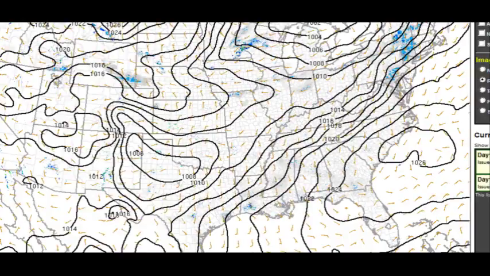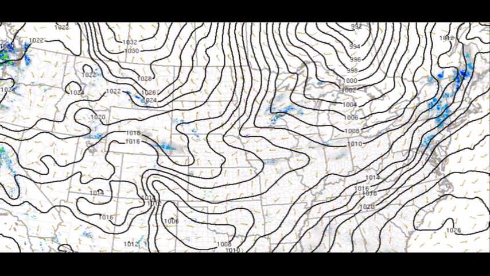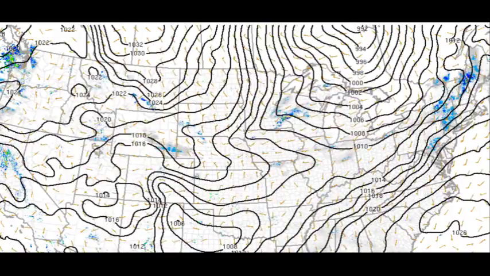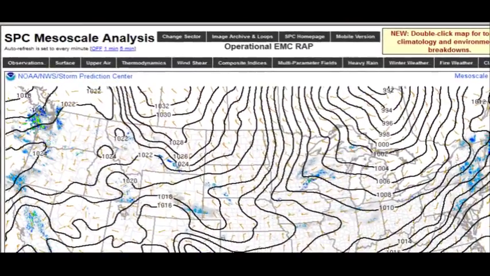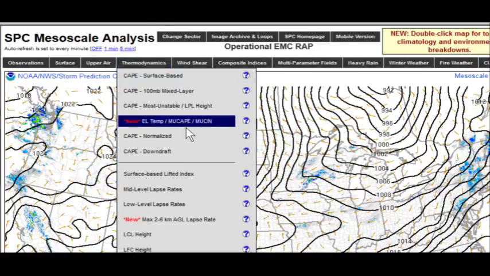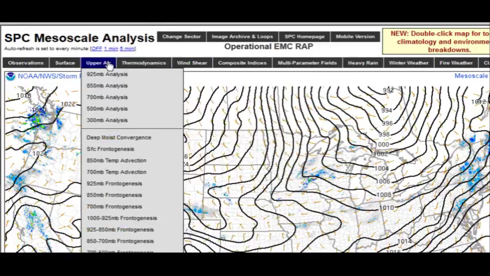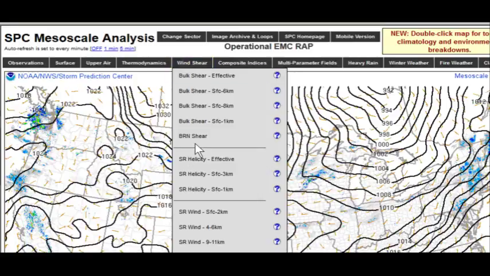This is a chart that we haven't used too much. I typically use this during the spring and summer. This is the SPC mesoscale analysis, and we're going to use some more of this as we get into spring here. This has got a lot of good fields here for looking at upper air instability. Also shear.